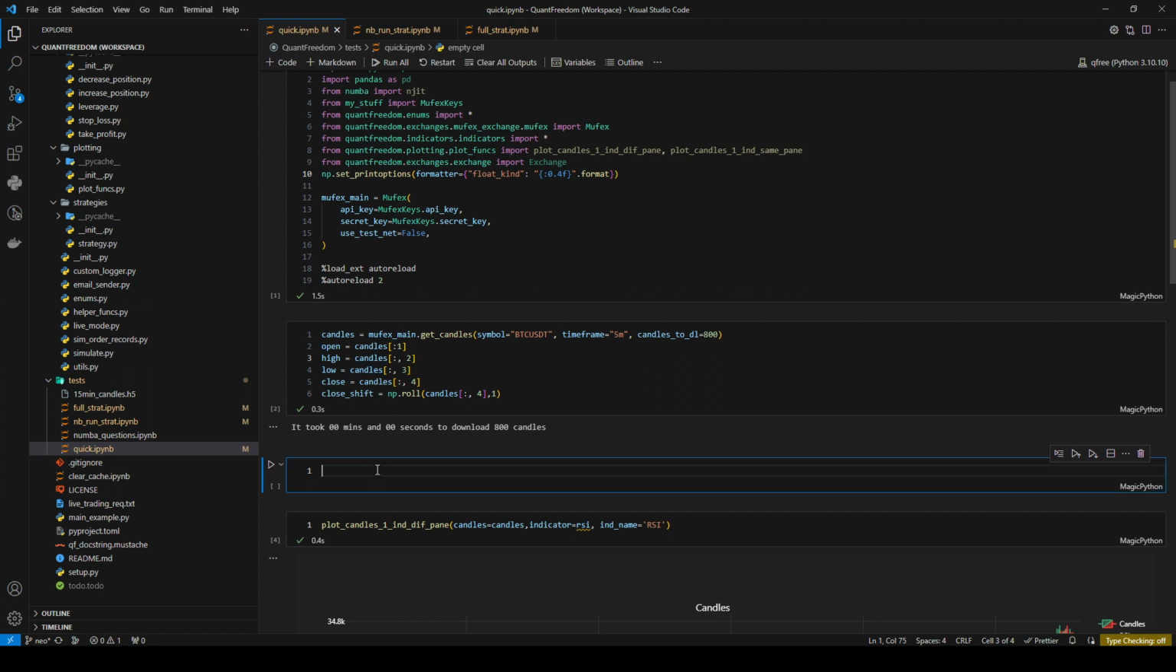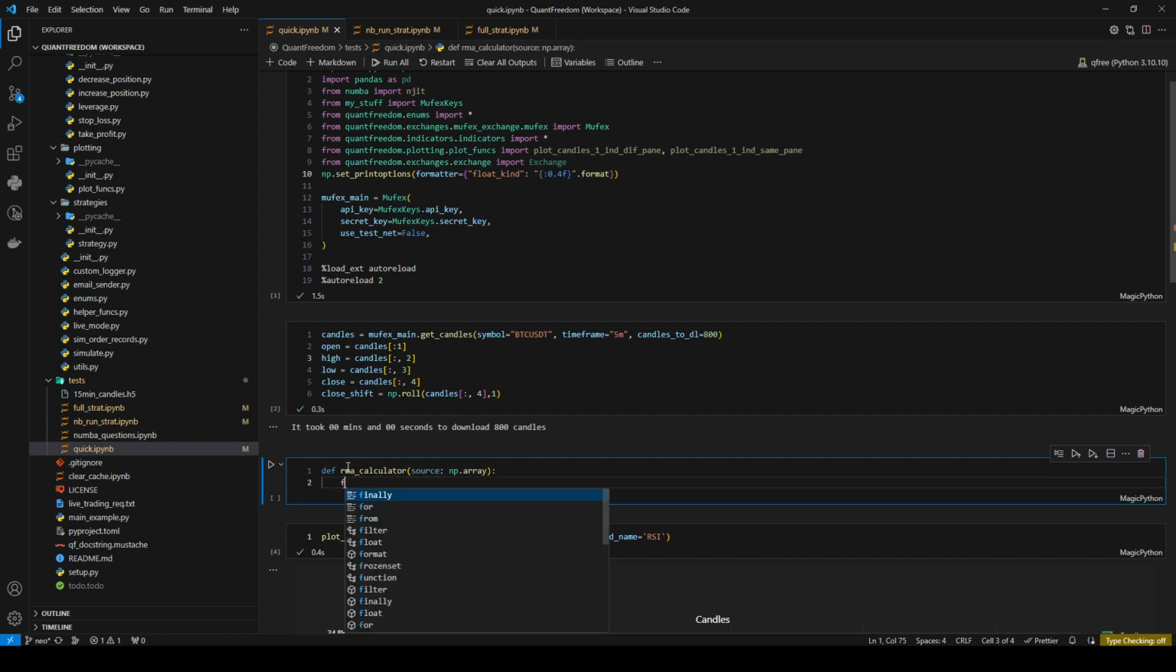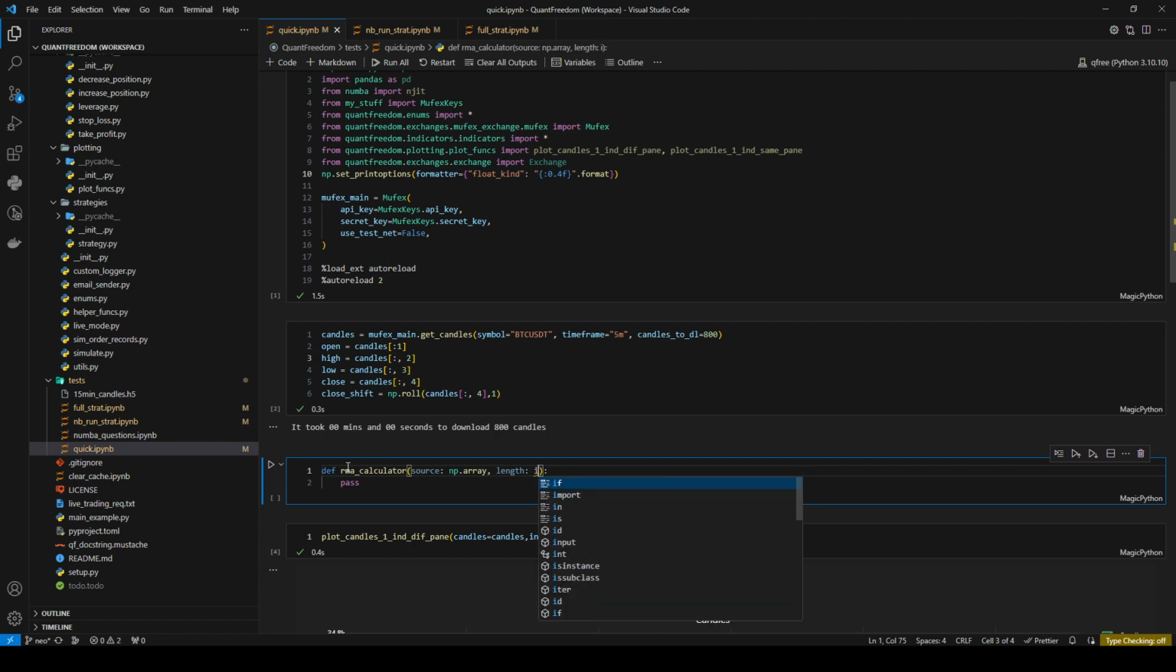And let's see. So in order to calculate the RMA, the first thing that we need to do is let's do some RMA calculator. Okay. So the first thing that we're going to need is a source. That's going to be a NumPy array, or if you're doing JavaScript, it's just an array. It's a function. And we're going to pass this so that we don't have any errors. And the other thing is we're going to need the length. That's going to be an int.